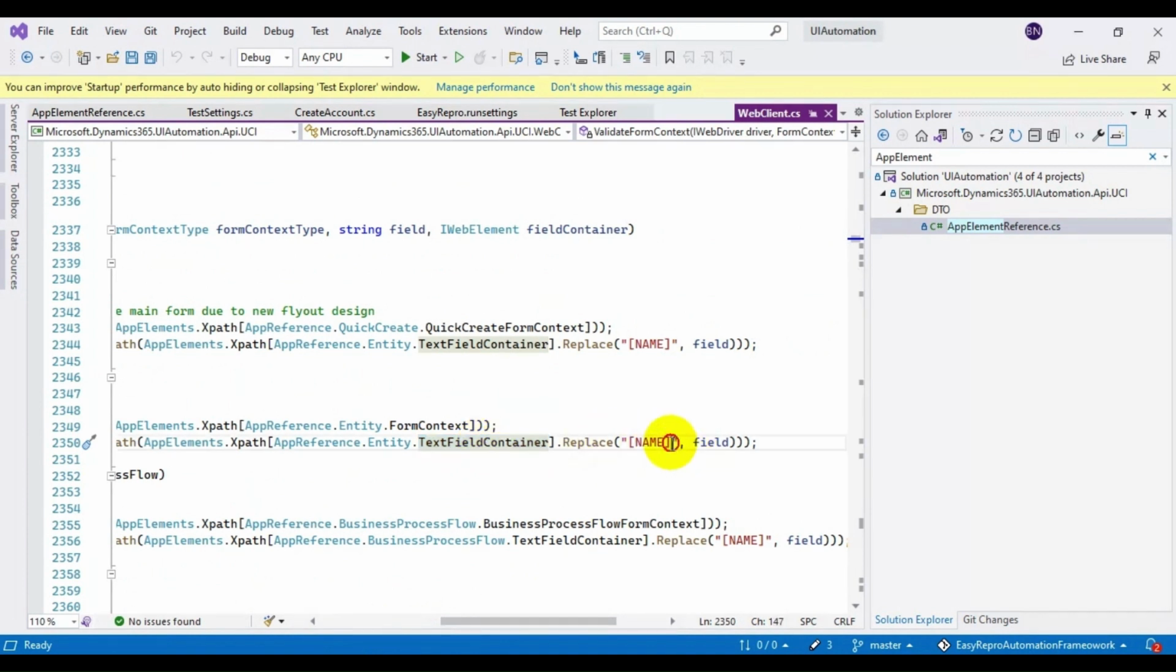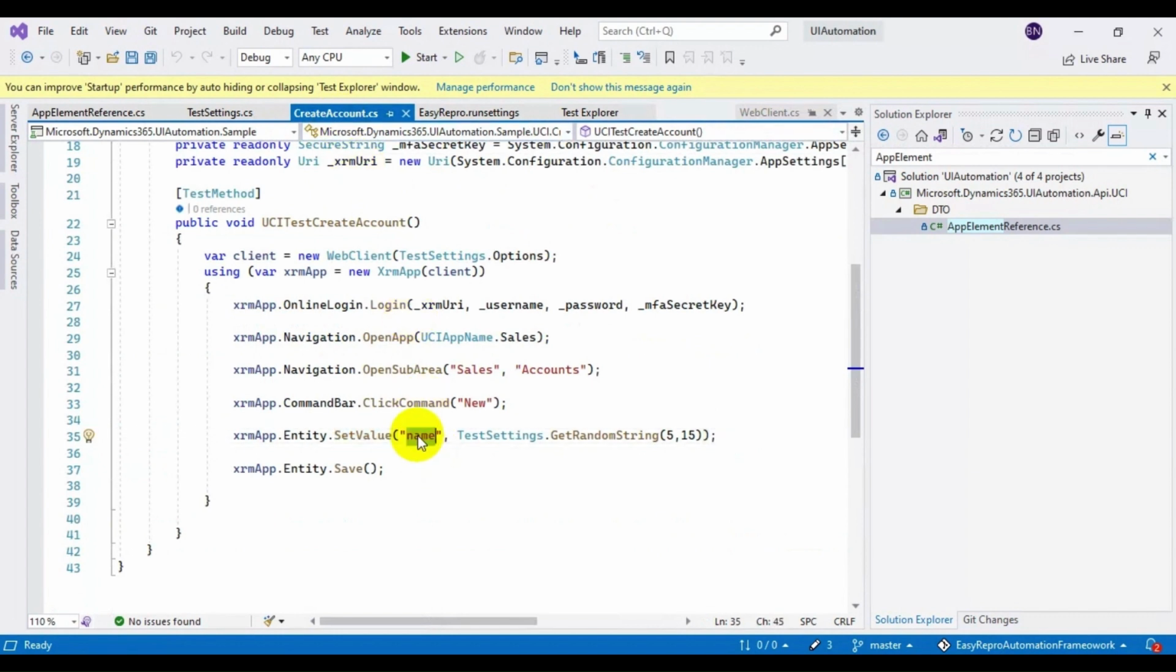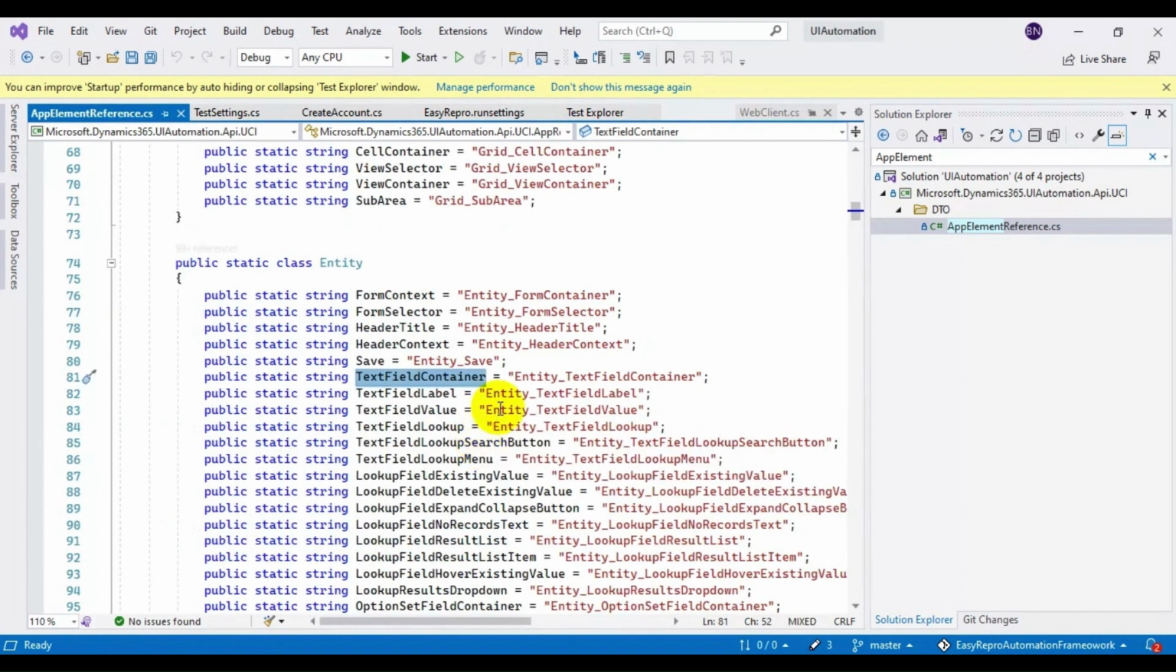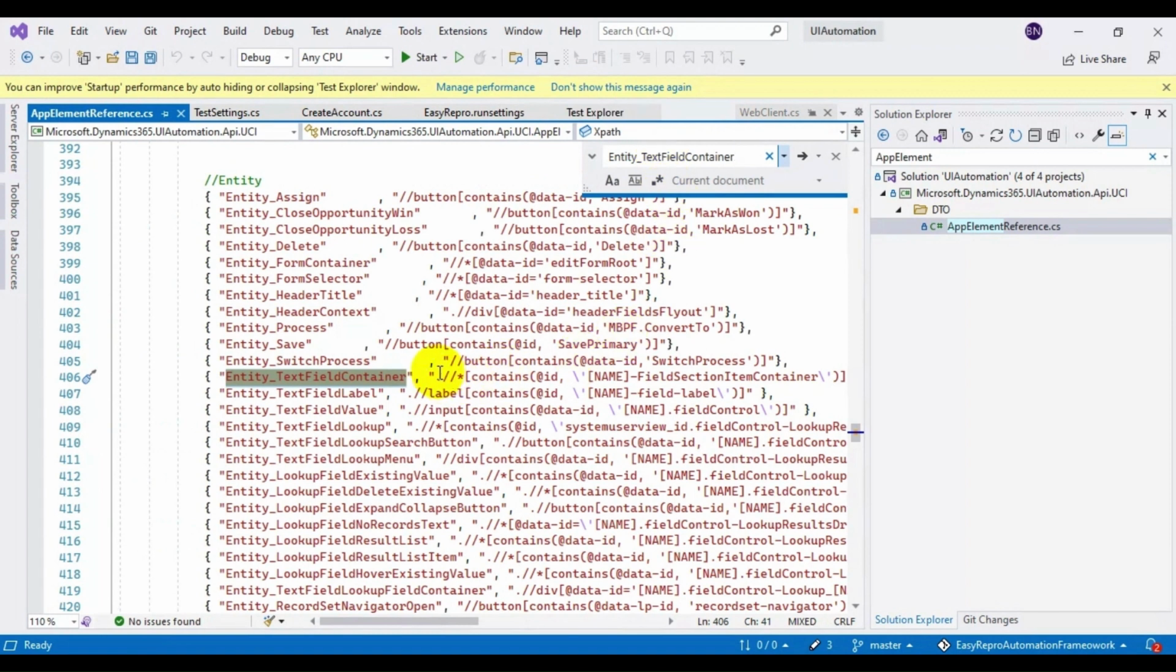After that they are replacing this particular thing, under the square bracket they have mentioned it as name. So this is replaced by the field value. That means if I go to the create account, this particular value is replaced for the square bracket name. So let us go to this text field container. This is the object. I'll copy this object name and search for this object. Let me copy this whole XPath. This is generically written for handling the text box in the CRM application.